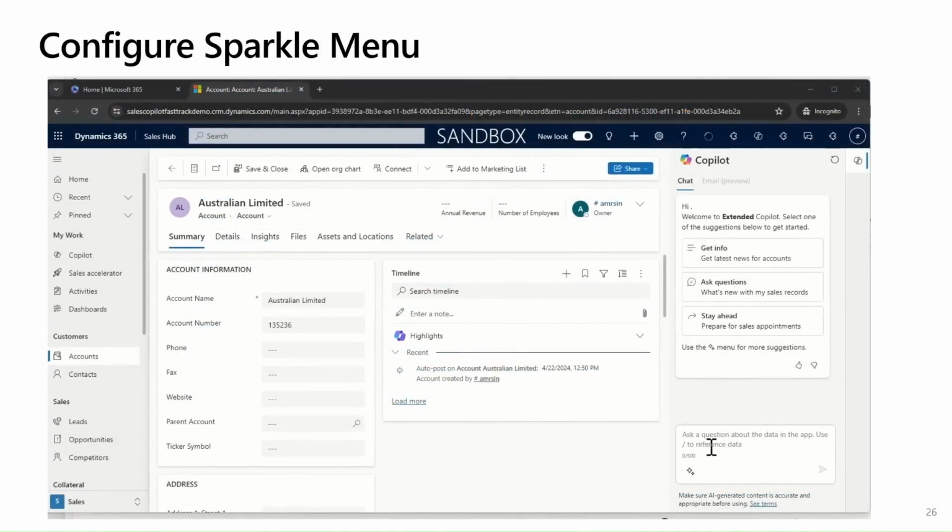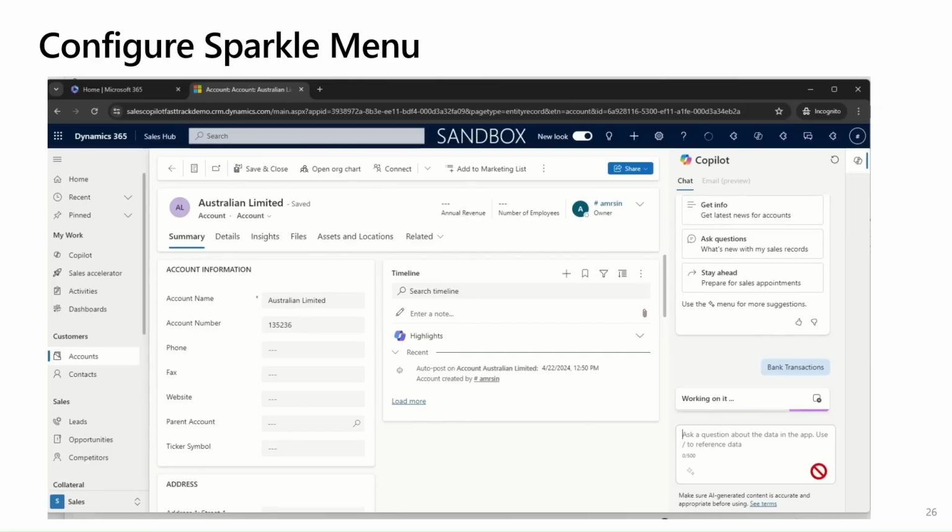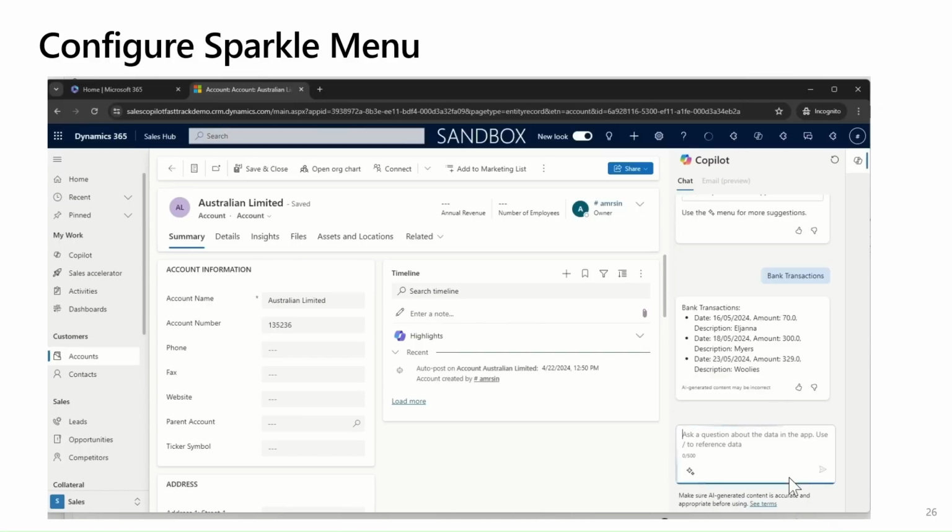I have launched a new browser window. Let's have a look at the Sparkle menu. I've got a new group there, and I have two different prompts. I'm going to run the bank transactions. As you can see, it works perfectly. I got all the bank transactions.